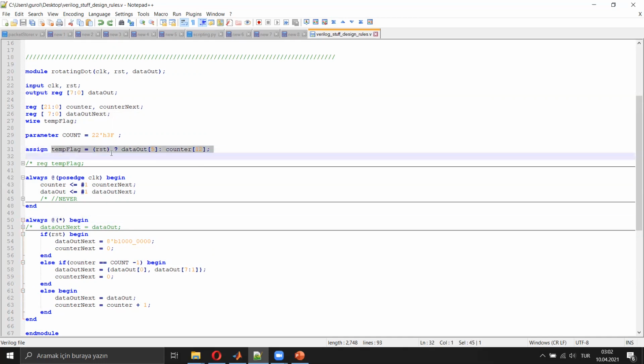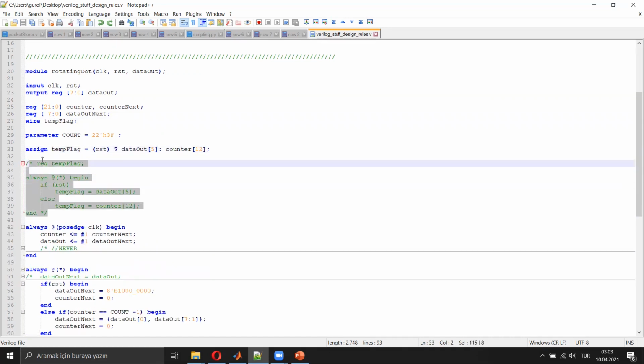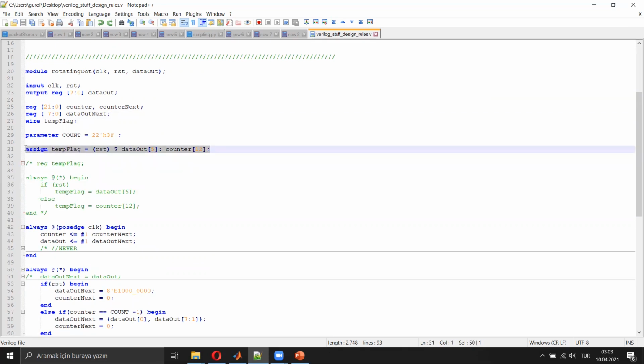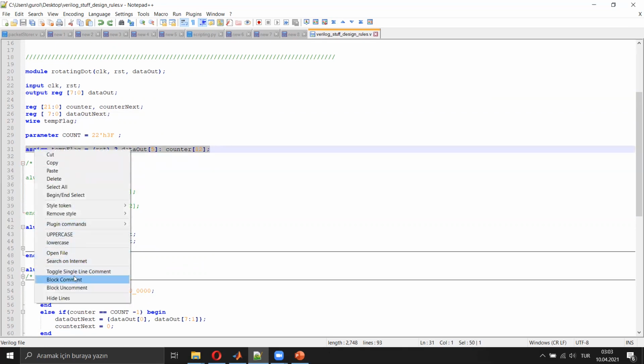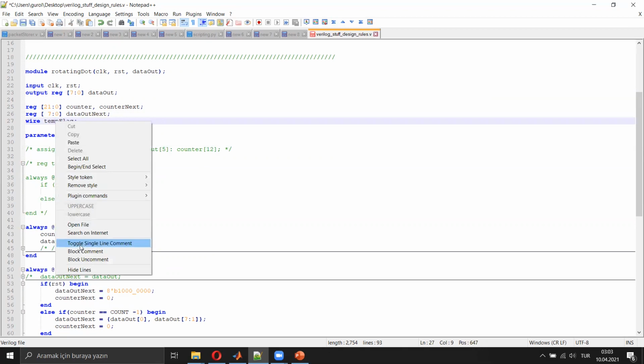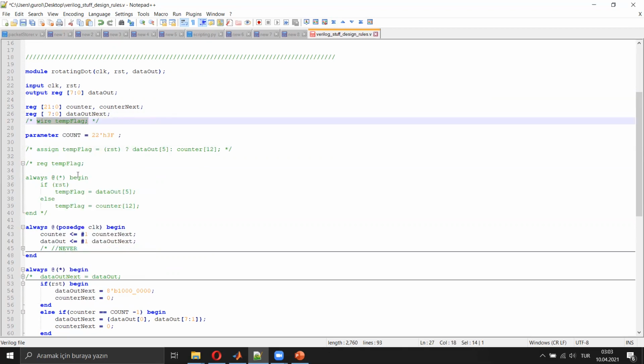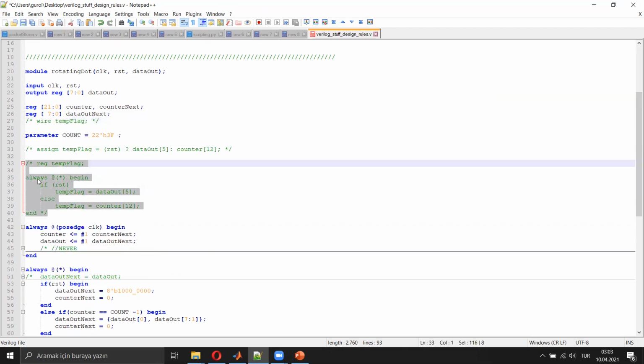However, it's just one line, and if it has just a wire. However, if you were to do it with a reg instead of a wire, and with an always at star block, you could also technically do it like this. And let me comment this one out as well to show you easily. Okay, let me also uncomment this one.